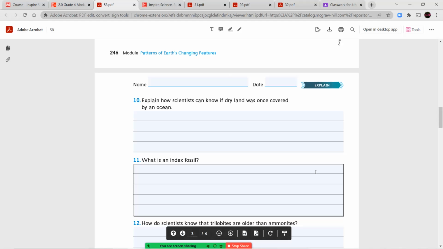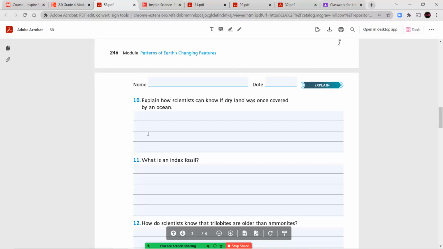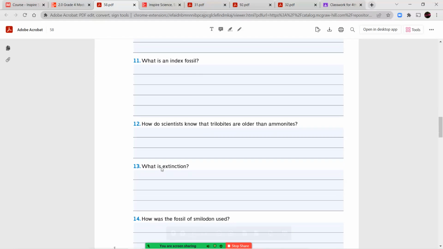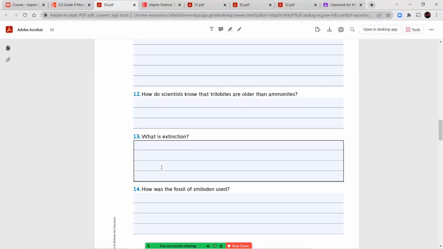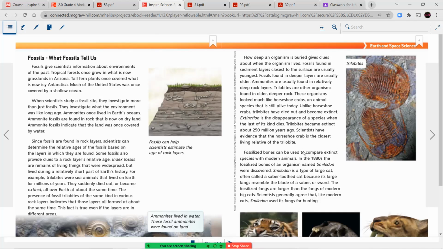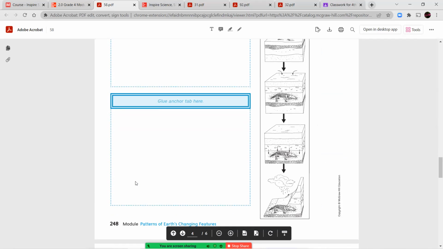All right, let's take a look at our workbook. Explain how scientists can know if dry land was once covered by ocean. Again, you can go back over here onto page 216 to find that information. And then what is an index fossil? How do scientists know that trilobites are older than ammonites? What is extinction? And how is a fossil of Smilodon used? All of that information can be found between the bottom of 216 and page 217. Remember to use complete sentences when you're answering your questions.